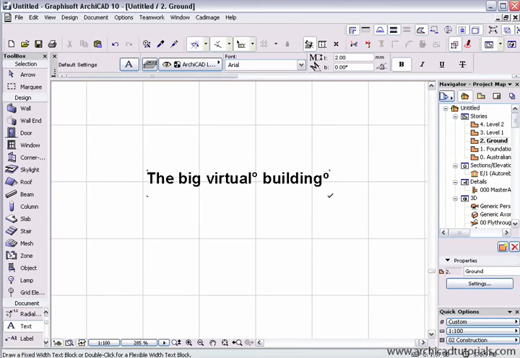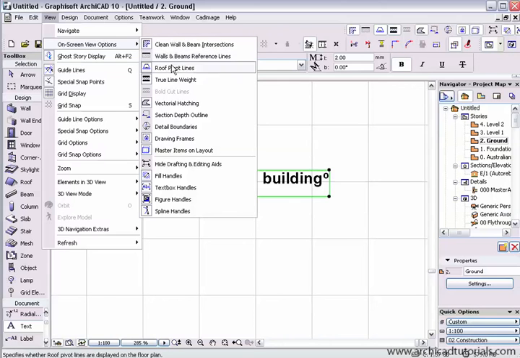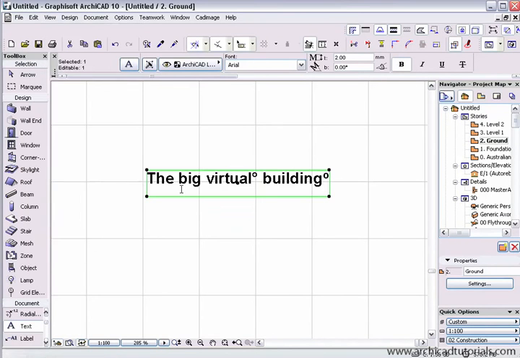The other option is, if you don't want the text handle showing, you can simply go to the View menu, On-Screen Options, and deselect the text box handles. If you deselect that, we can see that there's no text box there. I can still select the text by holding the Shift key down, and as my mouse runs over it, the text box turns blue, and I left mouse click on one of the corners.